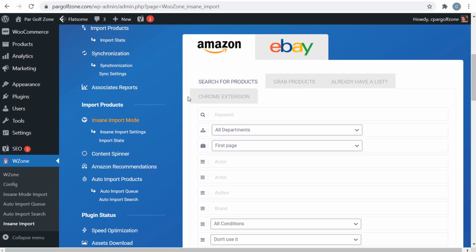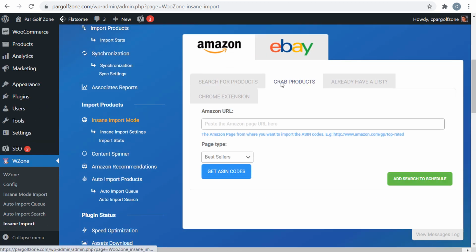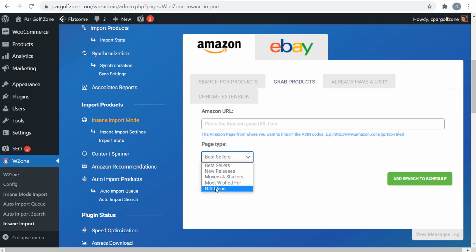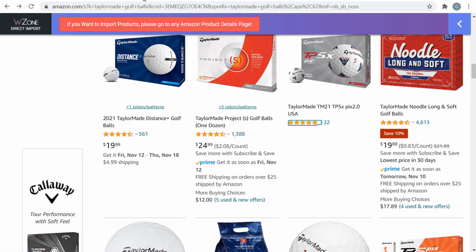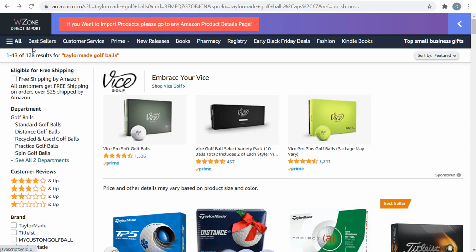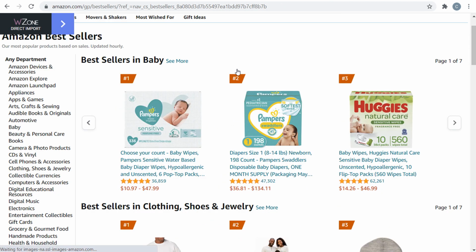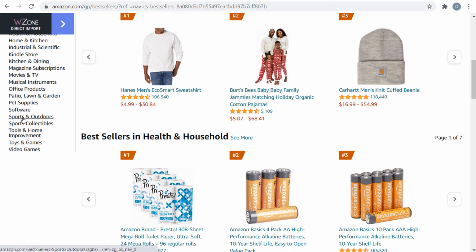Now coming back over to Insane Import Mode, just to show you the different ways to add products here, the next thing is going to be grab products. With this, what you need to do is choose a page type. They have bestsellers, new releases, movers and shakers, most wished for, and gift ideas. If I click on bestsellers, what you want to do is go to Amazon. We're going to scroll to the top. You can see bestsellers up at the top here. Here's where new releases are. So we're just going to choose bestsellers, and let's just say I go to sports and outdoors.